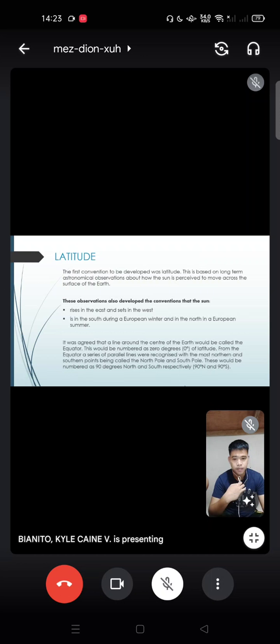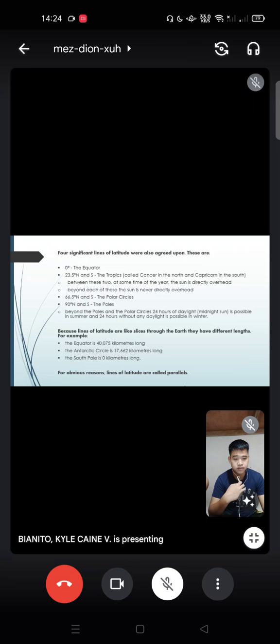Four significant lines of latitude were also agreed upon. These are 0 degrees, the equator, and 23.5 degrees north and south, the tropics, called Cancer in the north and Capricorn in the south. Between these two, at some times of the year, the sun is directly overhead. Beyond each of these, the sun is never directly overhead.